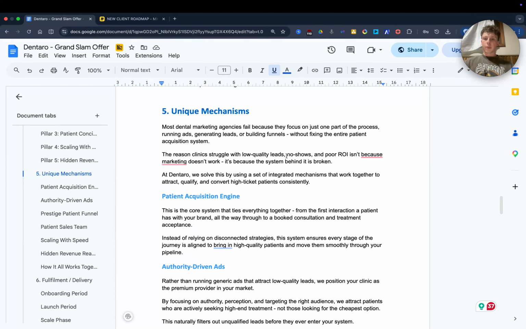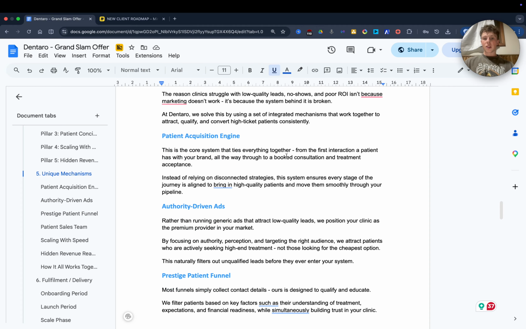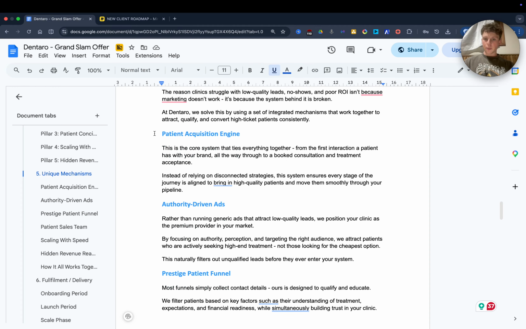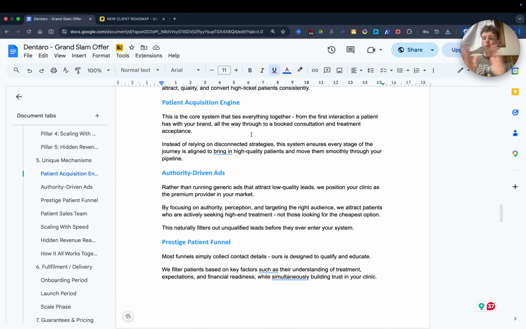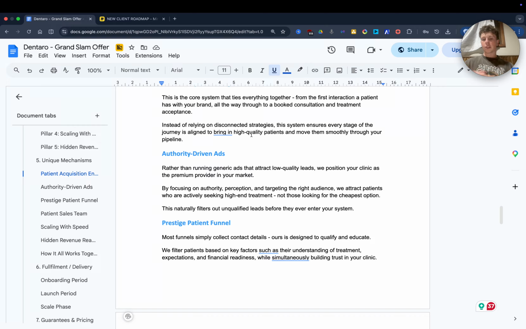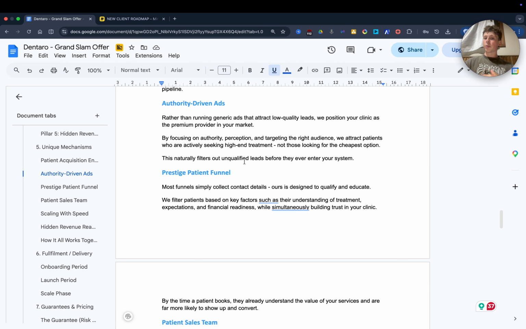Then we've got our unique mechanisms, which is pretty much the same thing. What makes us unique is the patient acquisition engine as a whole. We do the whole work entirely and bring everything together, so they don't have to do anything. It's all done for you. We have the authority driven ads, which are a lot different in the market than the generic low quality ads that bring all these low quality leads and don't position the Invisalign clinics as the premium provider in the market.